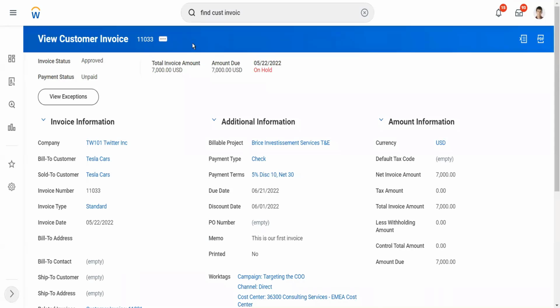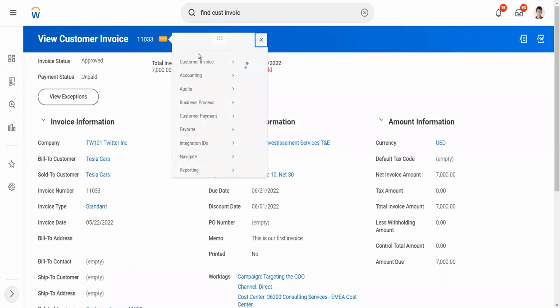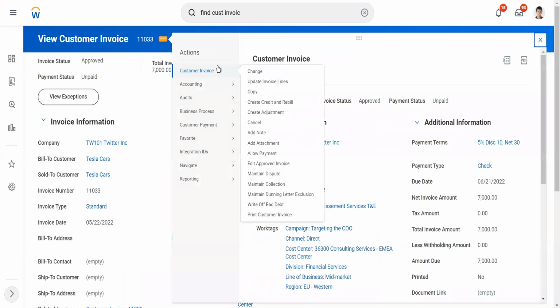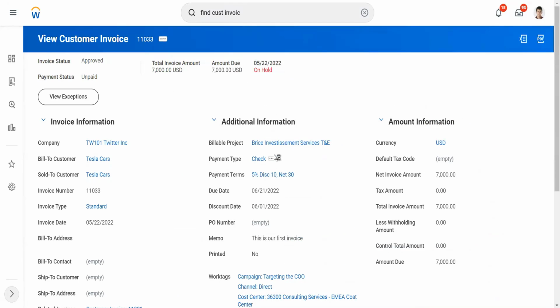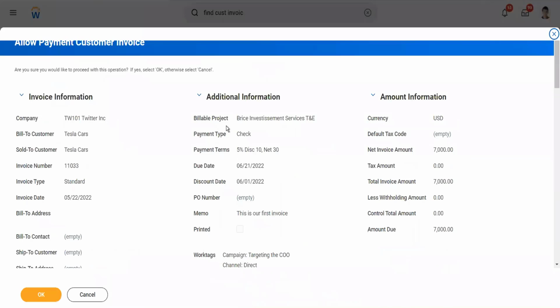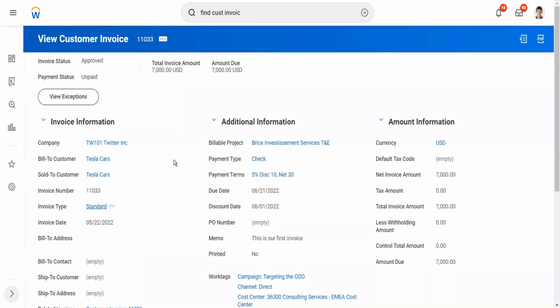Now, if you want to change it, go back to customer invoice, and you click on this allow payment. And as you can see, it has released that option.